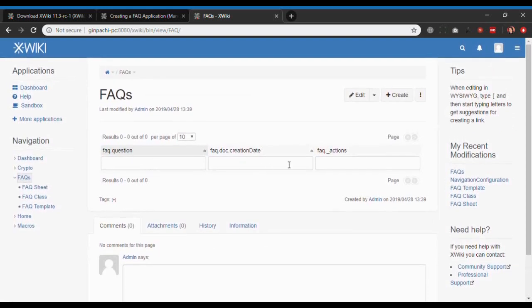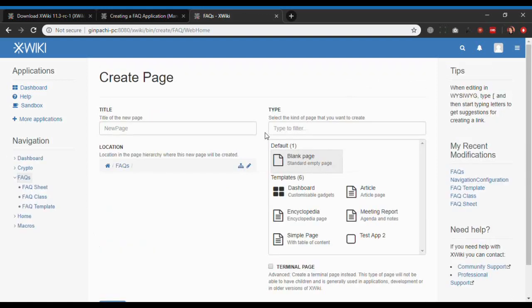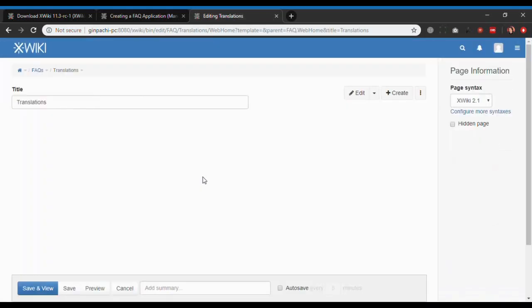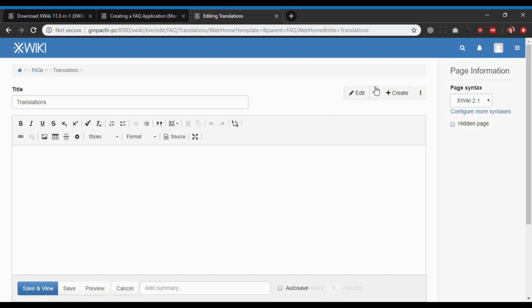So we have this live table now, but the headings to this live table are a little odd. You'll notice that fact.question, it's not easily readable for a new user. For that, we'll create a translations page. Inside this space, click the create button. Name this page to be translations. Okay, create this page. Edit this in wiki mode.